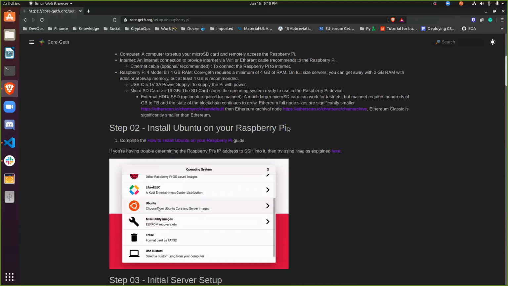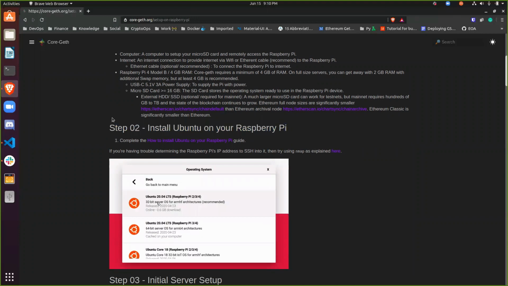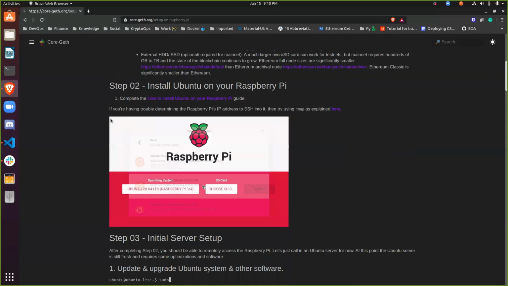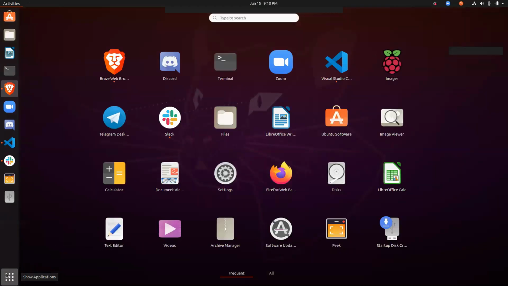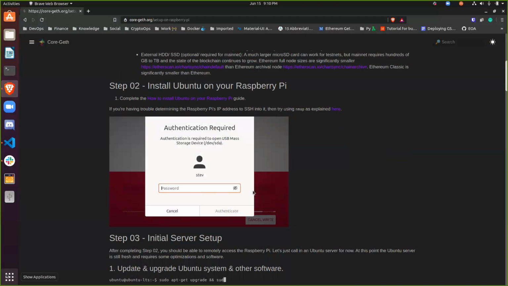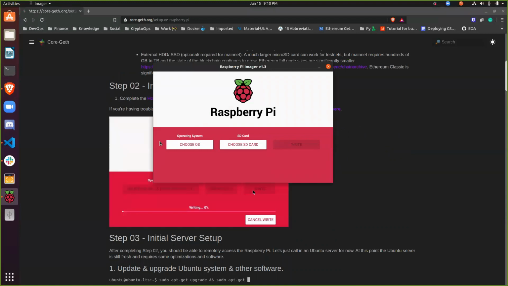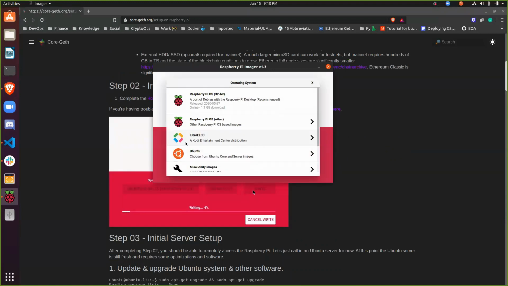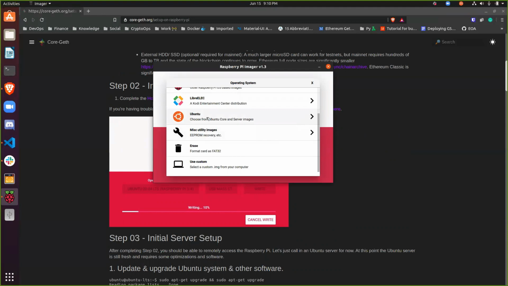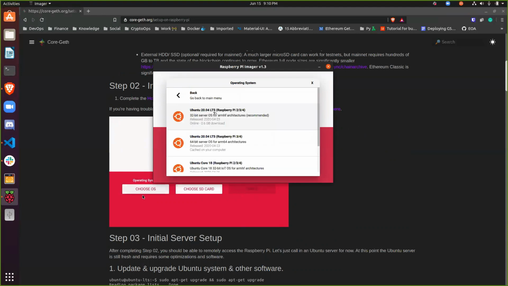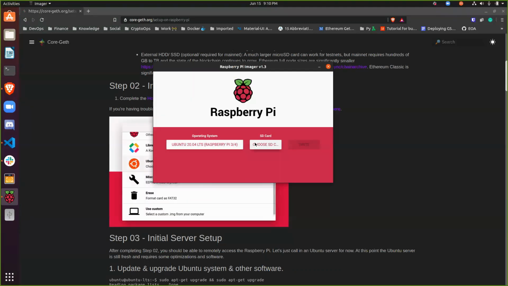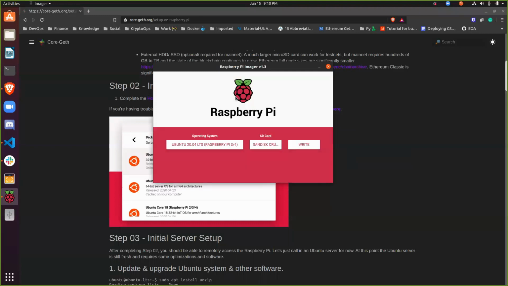move on to step two, which is to install Ubuntu on the micro SD card using the Raspberry Pi Imager software. And I already have that installed, and I'll just show you how easy it is to use. You just select an operating system to install, and I'm going to select Ubuntu. And then once you select your operating system, you select the SD card plugged into your machine and click write. And that's how easy that is.